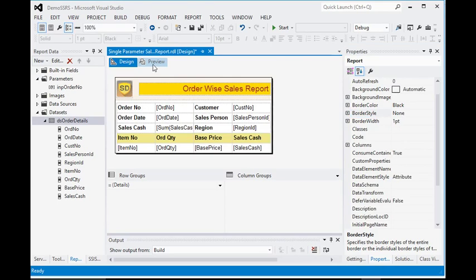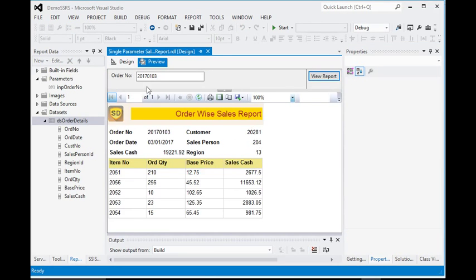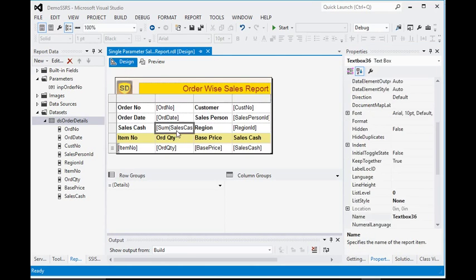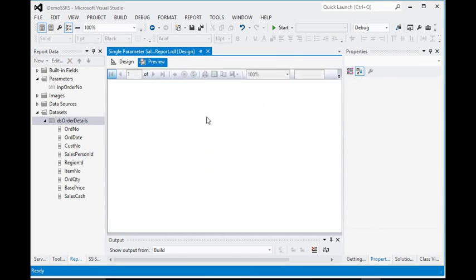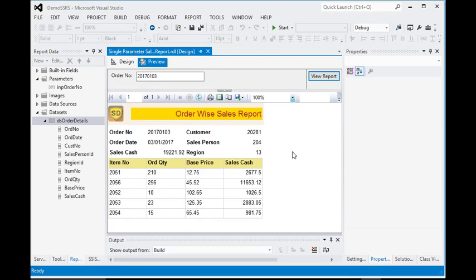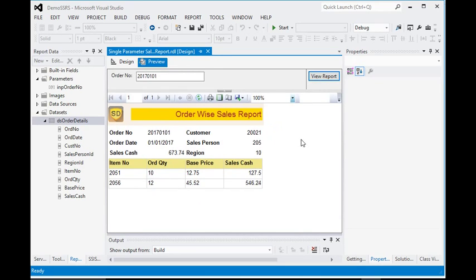Now you can see these are the details like order number, order date. So we have created a parameterized order sales detail. If we change the order number, it would be reflected the same in our report. So this is the very basic thing: how we can add a report parameter in our report.